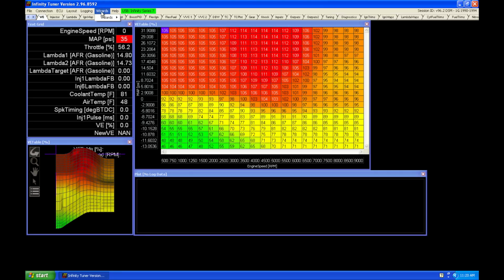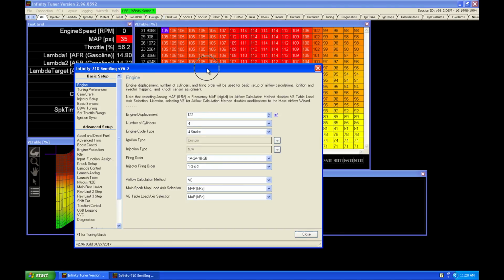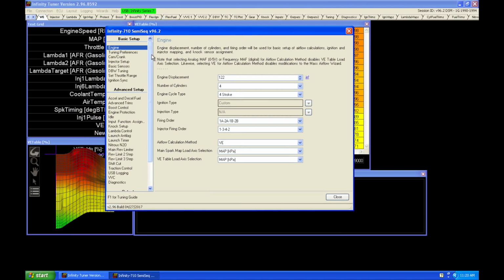For the wizards here, this is going to be where you're going to be spending a lot of your time setting things up and configuring them during the tuning process. So if we click on Setup Wizard, it's going to open this window here. And we're going to find up here in Basic Setup, this is going to be most of the very basic things that we need to set up.